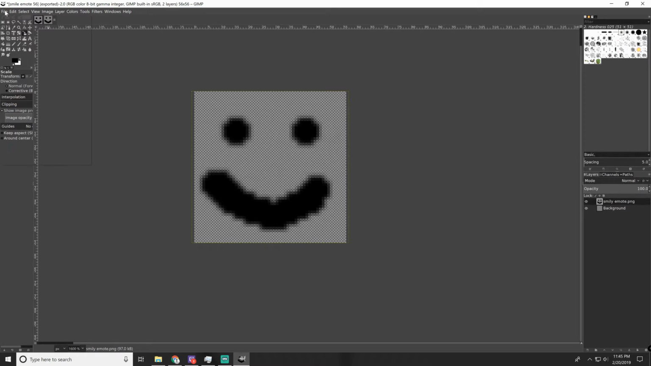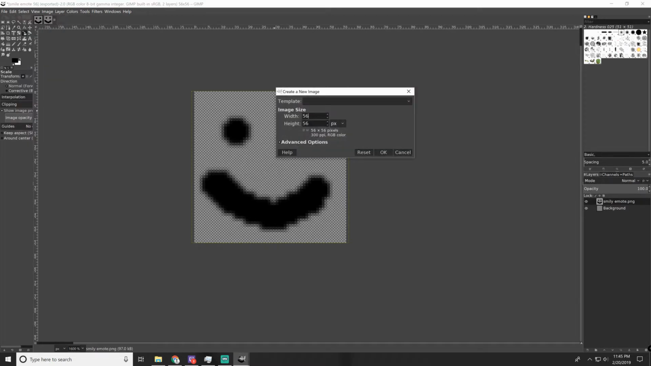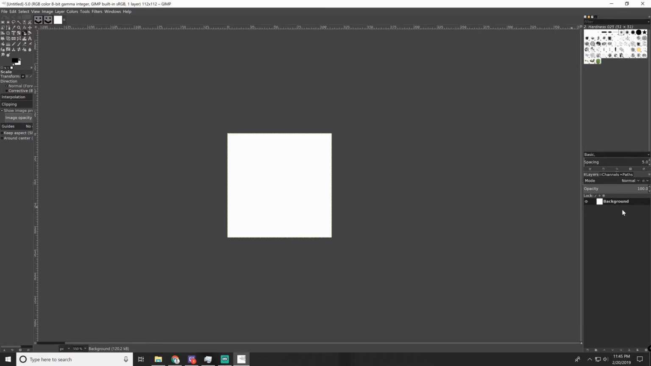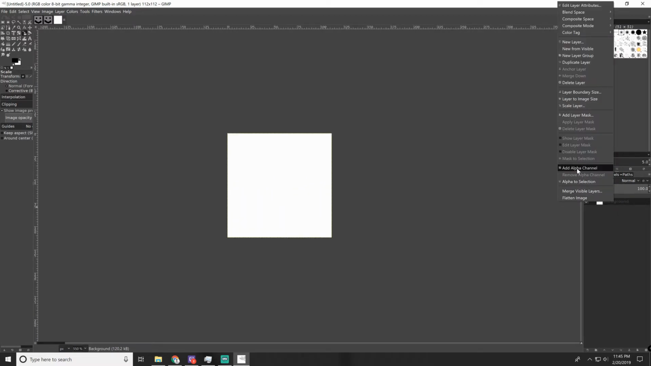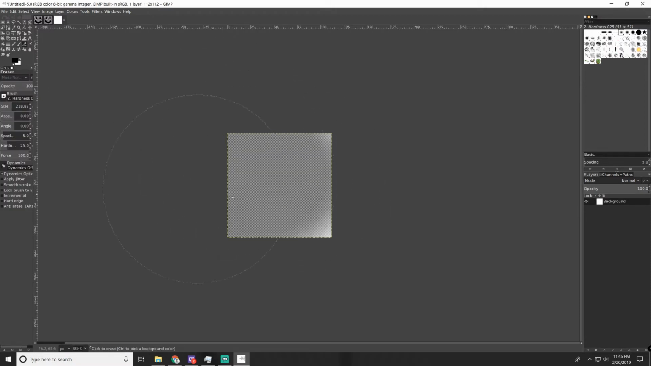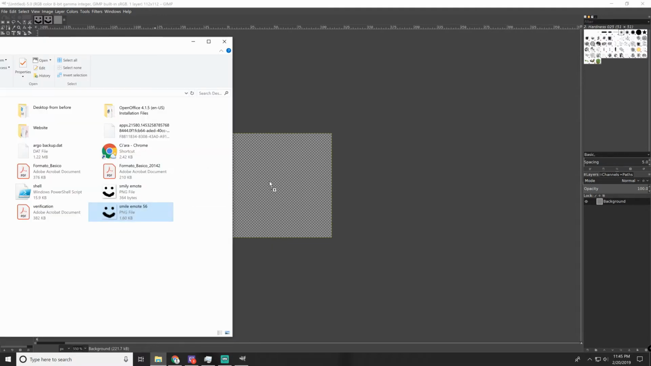And the next one we need is 112. Same deal. We're going to go ahead and do file new. Type in 112. There we go. And hit OK. Same deal as before. By now you should know what to do. Right click background, hit add alpha channel. Go on over here and erase. There we go. And then I'm just going to click and drag.